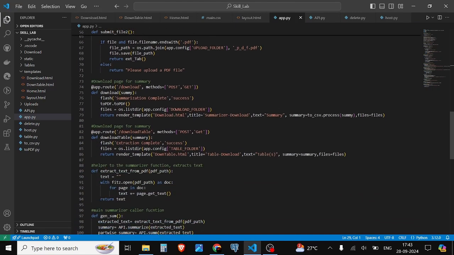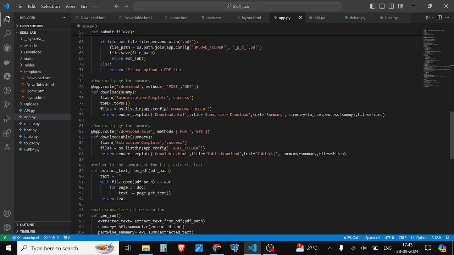Then this is the download page for summary. Here we have a flash message which appears on the top part of the screen when the summarization is completed, and it has a type success which gives it a green border. This is default using Bootstrap CSS. Then we call the toPDF function because we need to provide the summary in a PDF format also, which is available here.